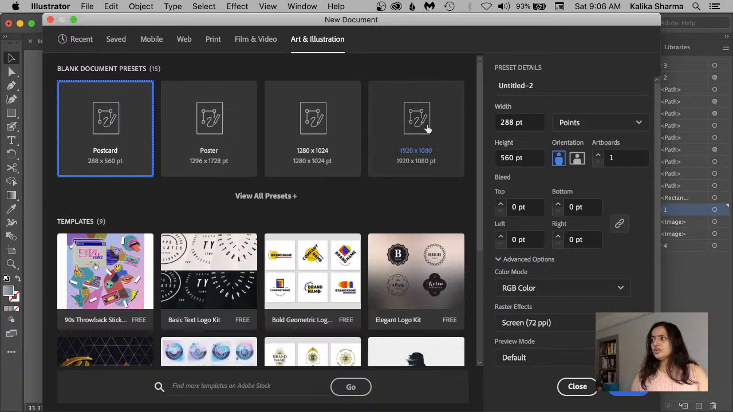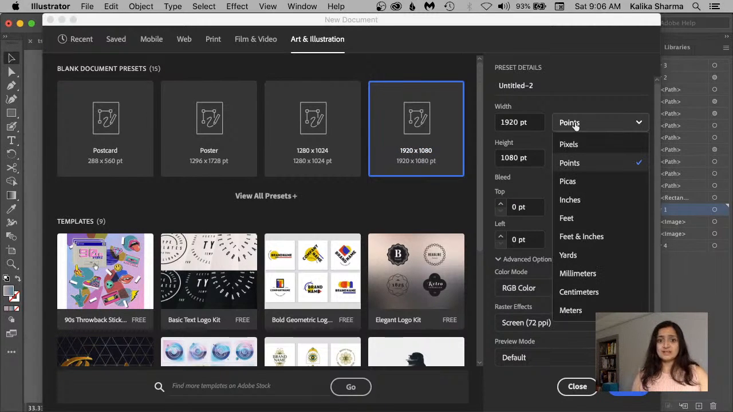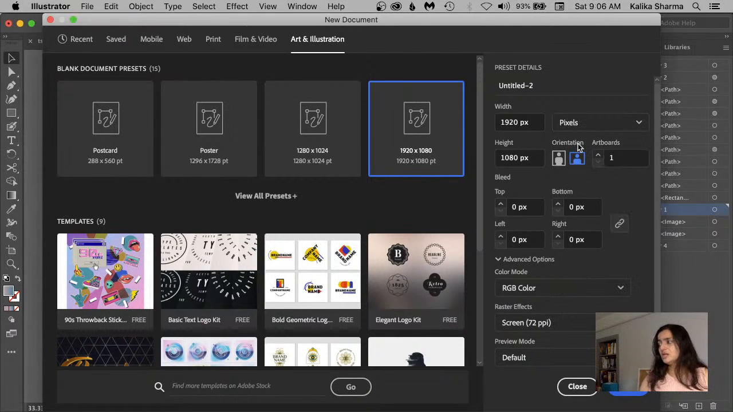And we're going to choose the 1920 by 1080 template, but we're not done yet. We actually have to go in here and fuss with some things. So I go over to where it says points, and I'm going to change that over to pixels. Now, the reason why I choose this one is because it has the least bells and whistles.